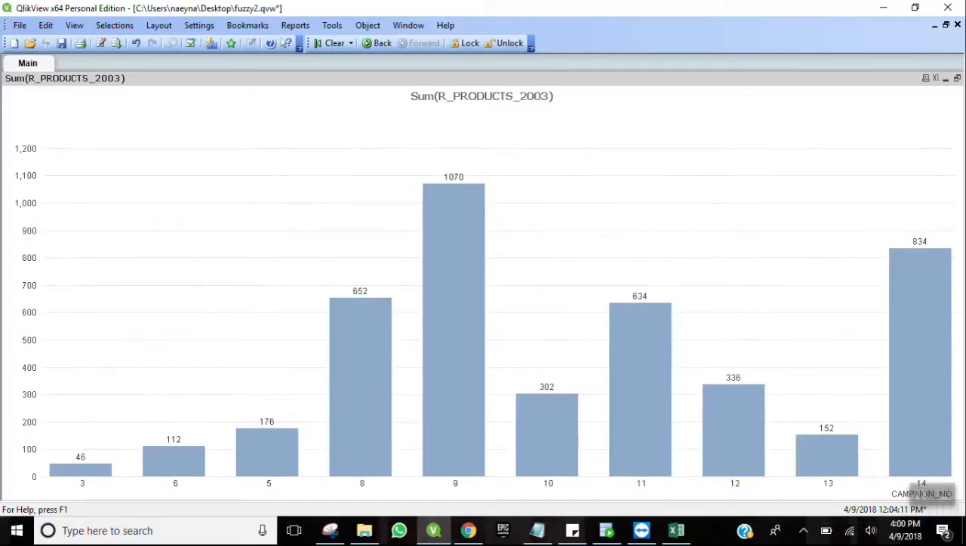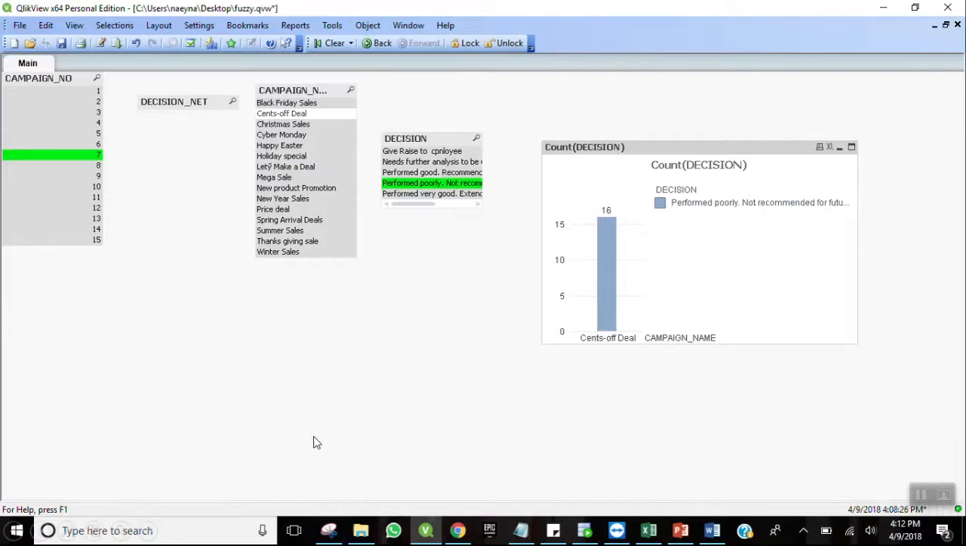We are also successfully able to generate another graph. We have 14 campaigns. We selected the campaign number as the vertical axis and the sum of our products in 2003 as the horizontal axis, and we can get a numerical demonstration for the sum of each product sold in each campaign for 2003. This is another example of how we selected campaign number 7, and we selected the decision of how many campaigns perform poorly.